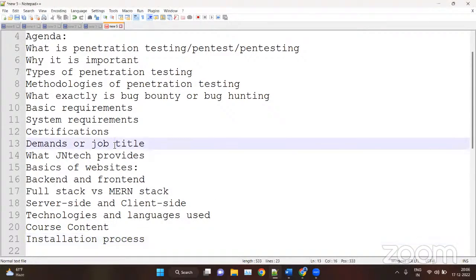So basically, we will follow this agenda for today. What is penetration testing, pen test or pen testing, and why it is important. Types of pen testing, methodologies, and what bug bounty or bug hunting is. Basic requirements, system requirements, certifications, demands, job titles. What JNtech provides. Basics of websites, like backend, front end, full stack, server side, client side, and the technologies and languages used in websites. Then course content, and then the installation process.